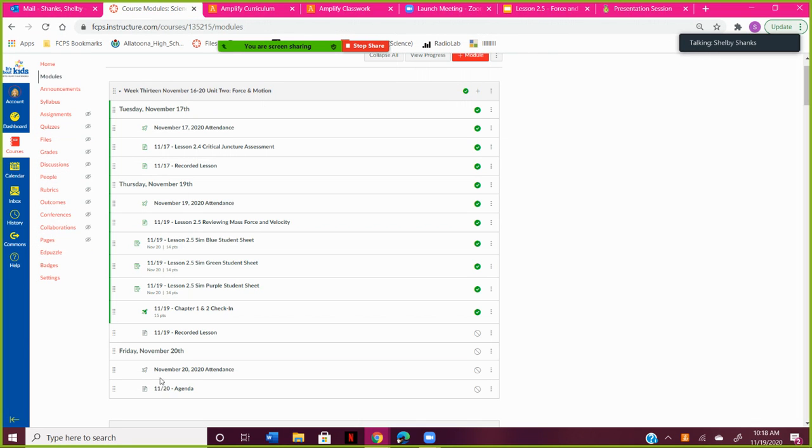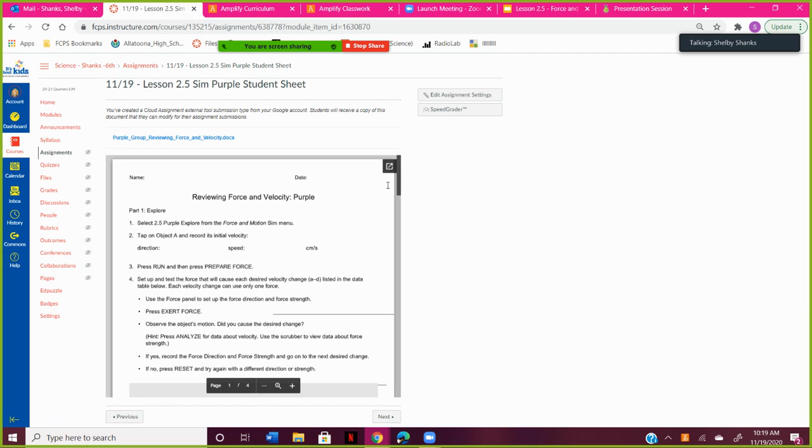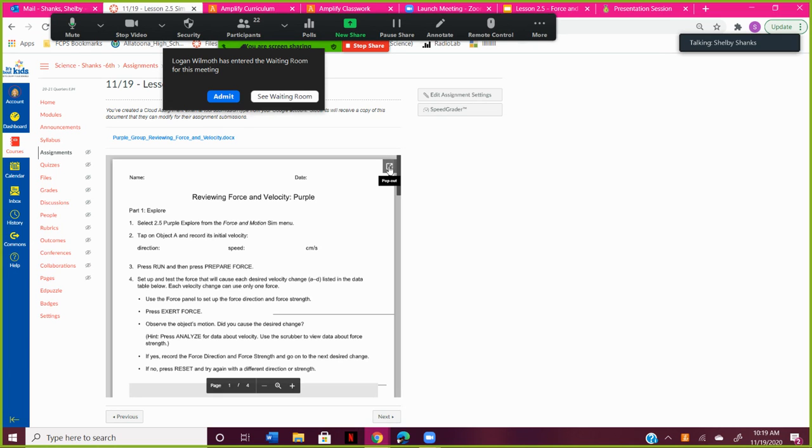Okay, so the instructions in Canvas, if you're looking at my screen, then I will show you where these directions are if you want to get off Pear Deck. There is a blue student sheet, a green student sheet, and a purple student sheet. Whatever color you're in, you're going to pick that sheet. If I'm in the purple group, I'm going to go here, and what this is going to pull up is a Google Doc. Give it a second to load. You cannot type right in this, so you're going to have to click this pop-out button.